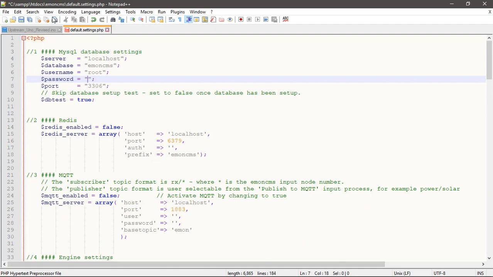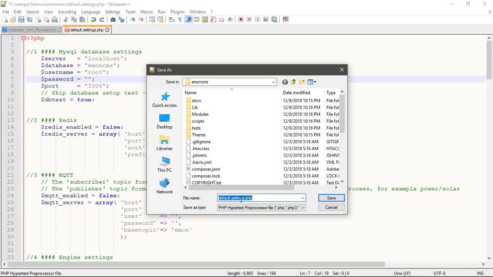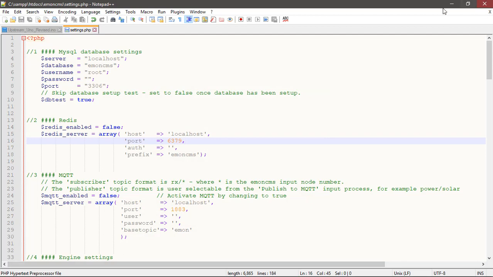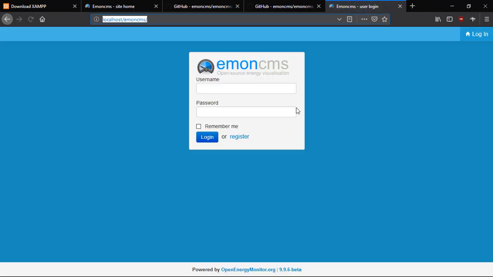After all this, we just click File, Save As, settings.php. Here, settings.php. If you save a different file name, the web application EMONCMS will not run properly. So just click Save. Now, refresh our localhost EMONCMS. Refresh. Okay, it's working.